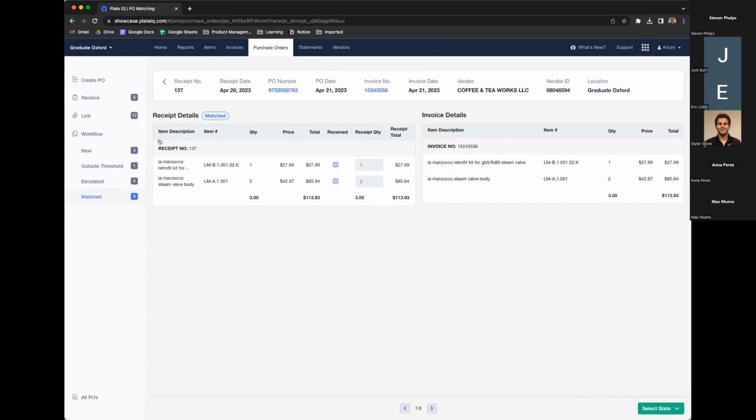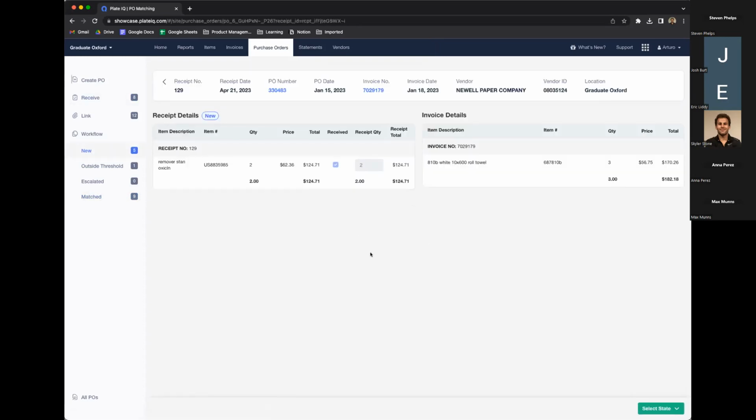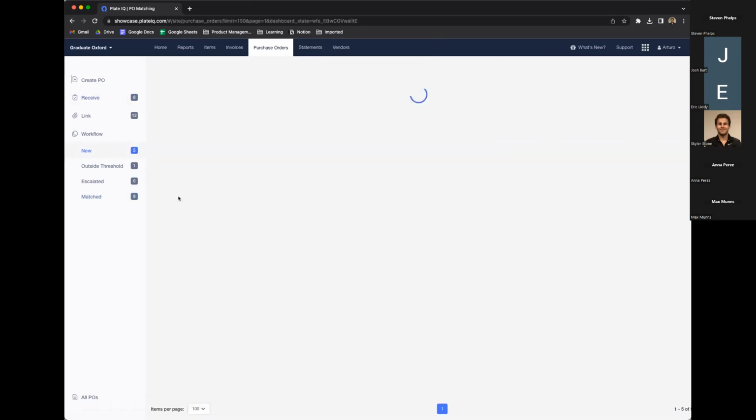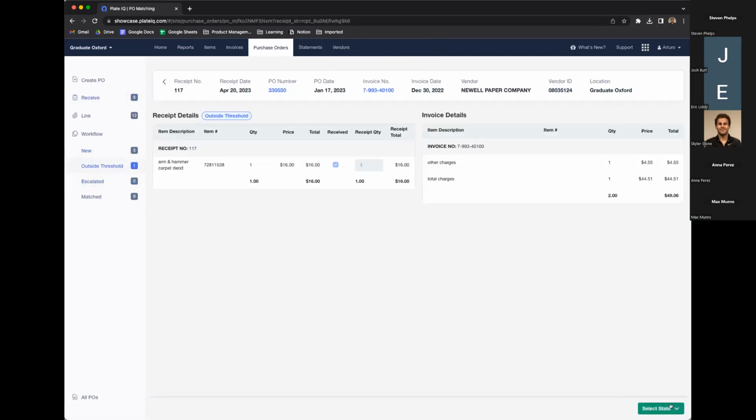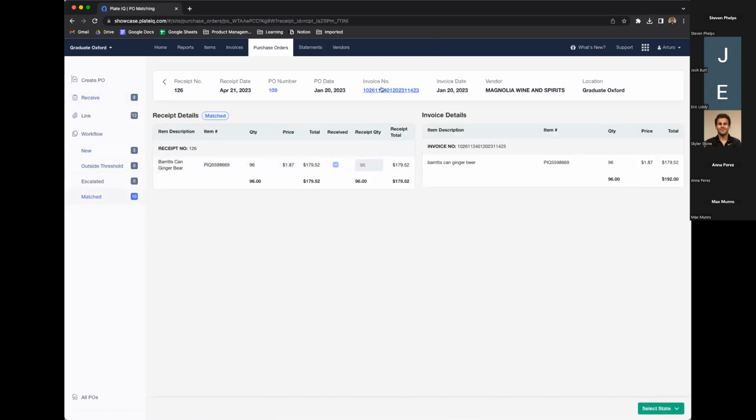So going back to our new workflow, you can see all of these are waiting to be matched. So these are all in the pipeline, ready to be moved. And basically, I can go ahead and transition different scenarios out from each other. Say I was emailed by my team that I need to go check this out. This is outside threshold. I'm going to go ahead and call the vendor and say, okay, everything's fine. I can now go ahead and move that into the match, and that will be okay and be ready to be paid.